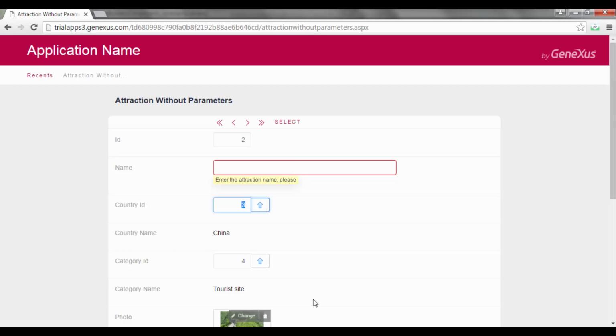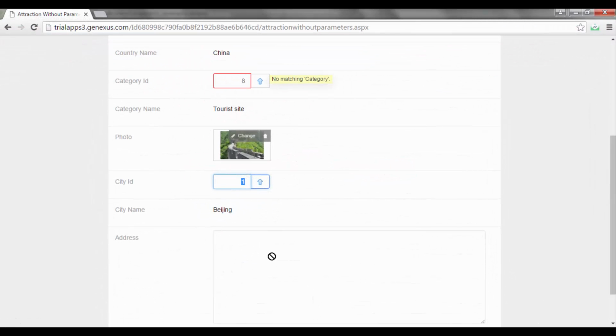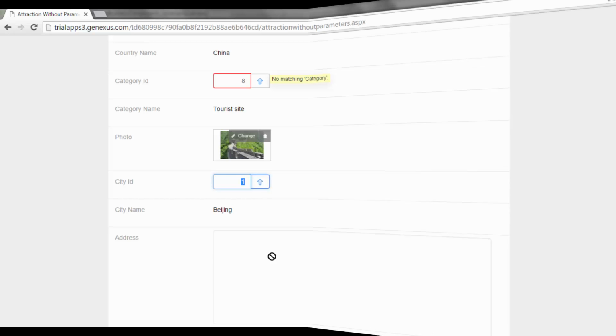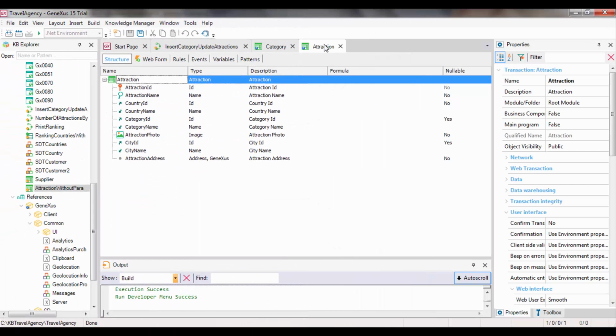In addition, if we had replaced the category ID with a non-existent one, since GeneXus checks for consistency in the values between related tables, referential integrity, an error would have been displayed. Also, the change would not have been made. The same will happen with the business component. Let's see this. First, we create the business component based on the attraction transaction.